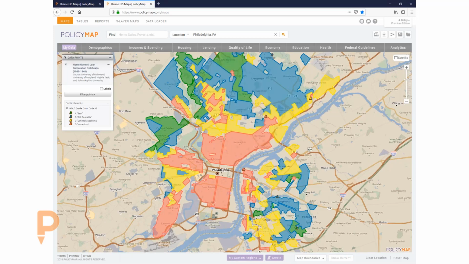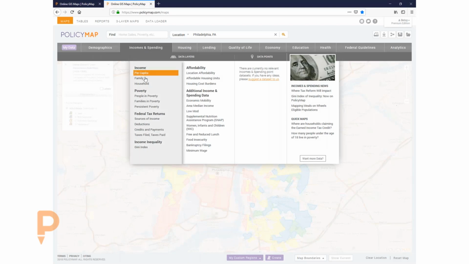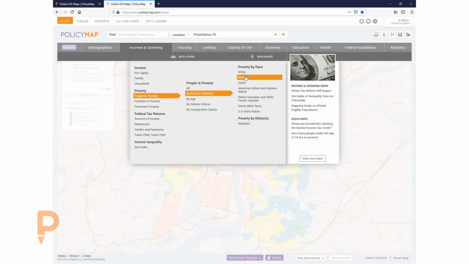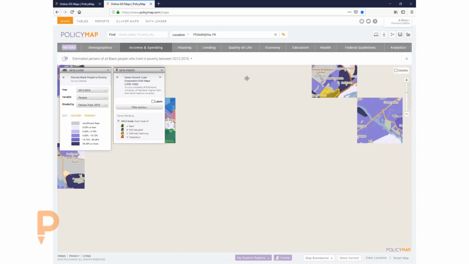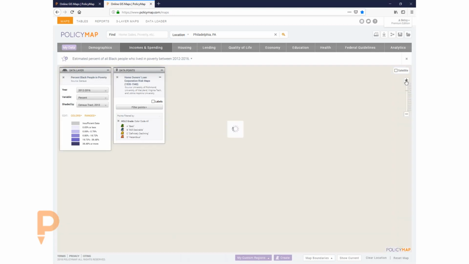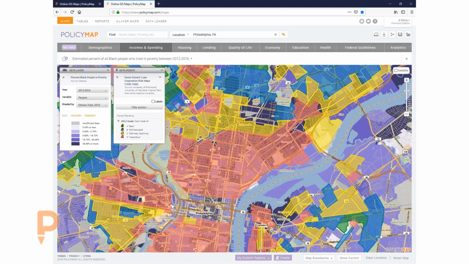And sometimes it's interesting to look at this data if you're looking at information related to poverty levels. So maybe I wanted to see people in poverty who are African American. And here, I can see where this really becomes an interesting map, where you can see these red lines actually became a sort of self-fulfilling prophecy.